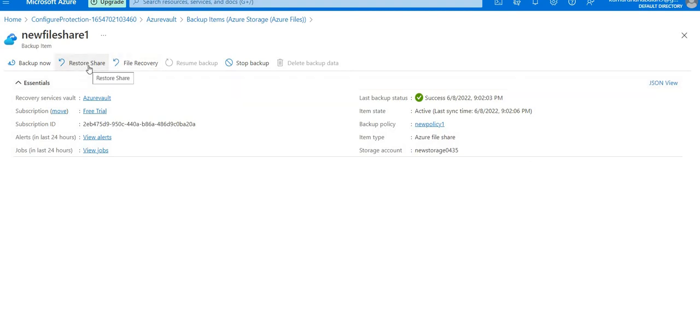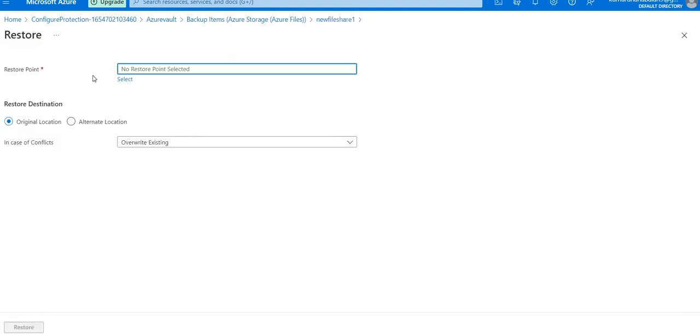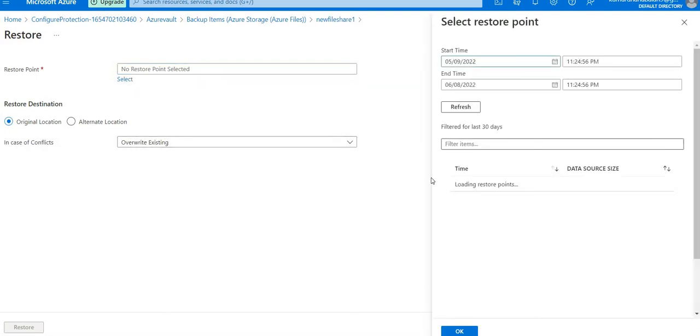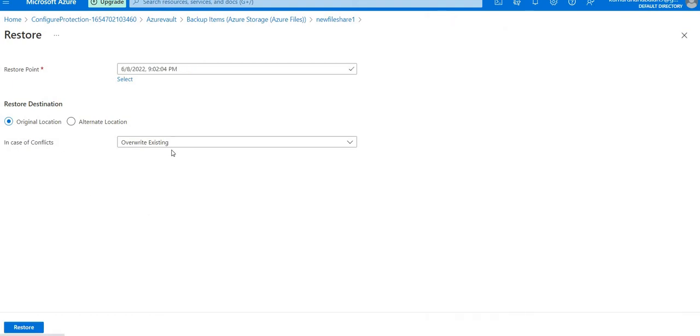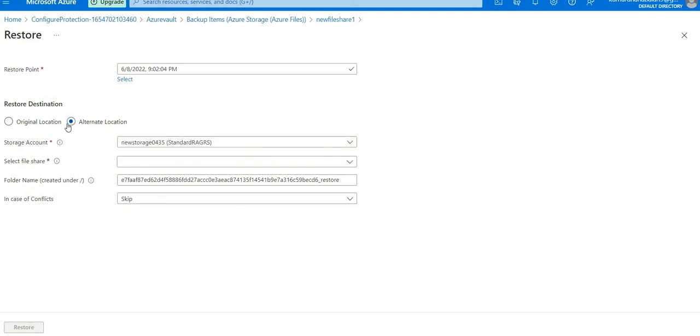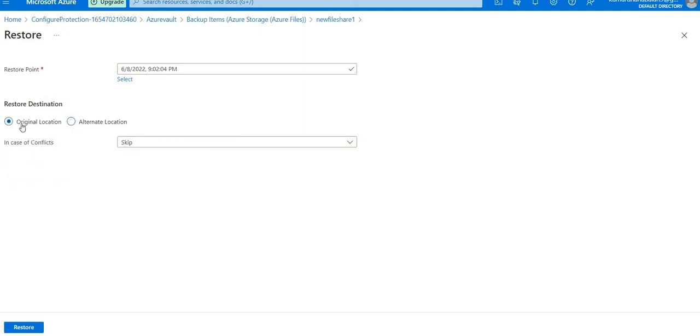Let me show you how to do that. If you click on restore file share, select here, and this is the latest backup, 9:02 p.m. Click on OK. You can either skip or overwrite the files available in your file share. I'm just giving skip here. You can give alternate location, or I can give it to the original location.